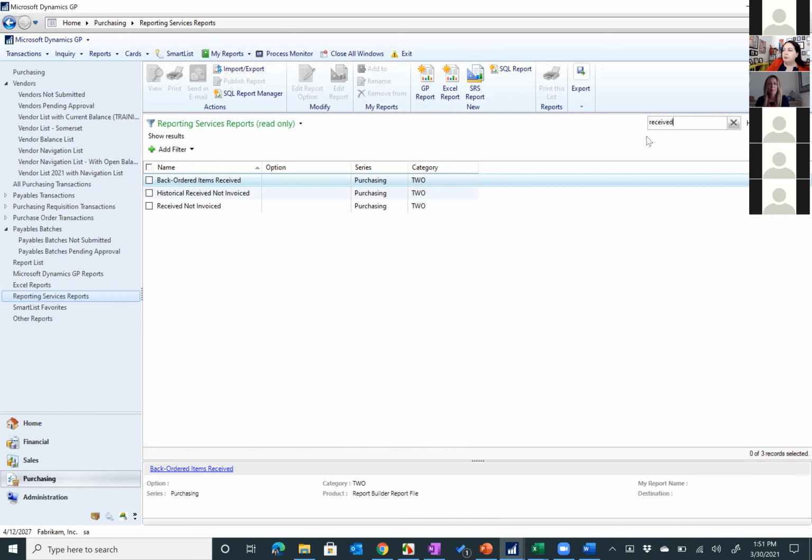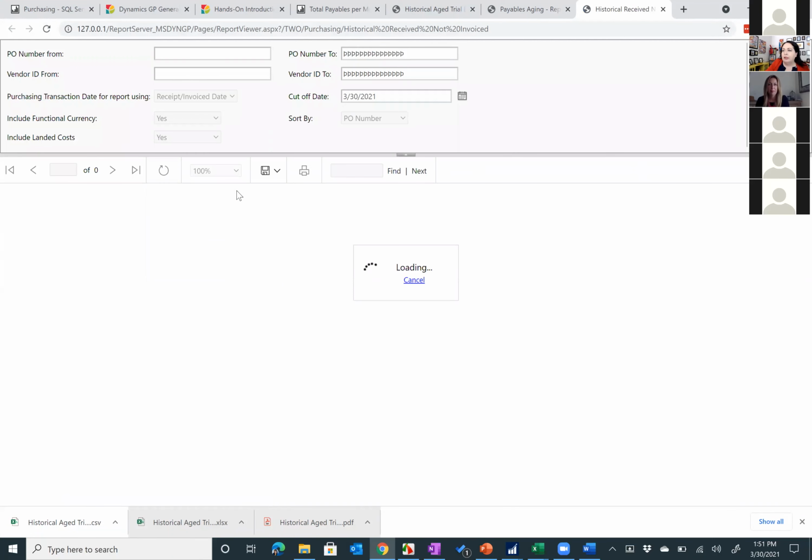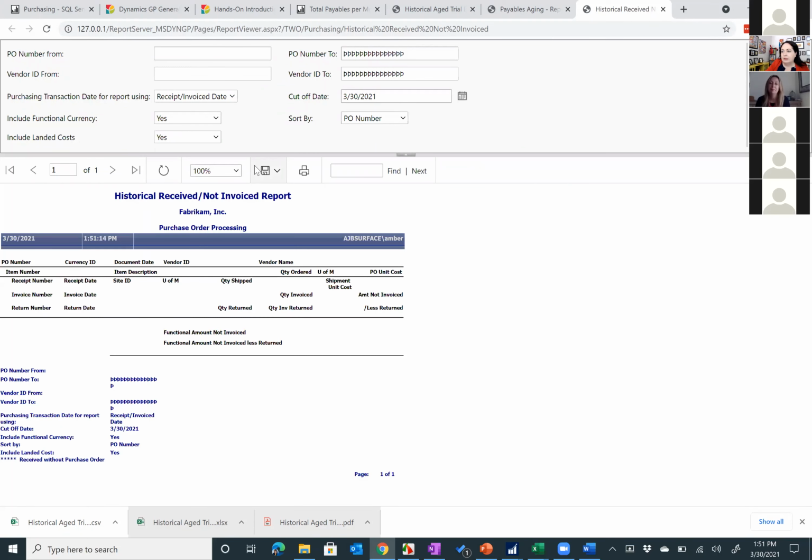I just typed in the word received. And see where it says historical received, not invoiced. That's the one I want to run. I'm going to double click it. Did it double click on your machine? And did it open up like this? Let me follow you. I'll go here to receive, and that is giving me a result.